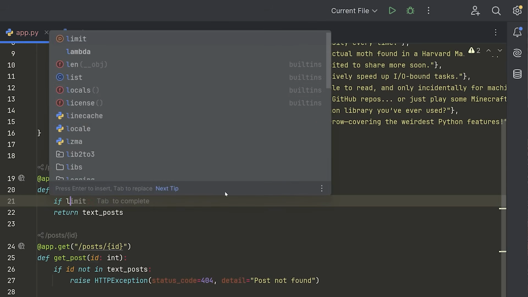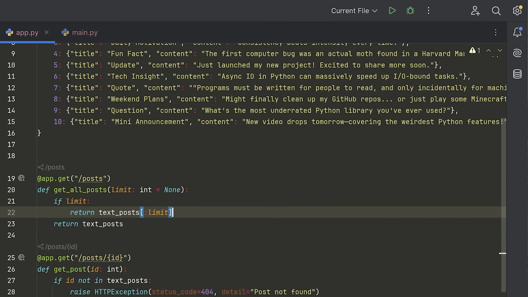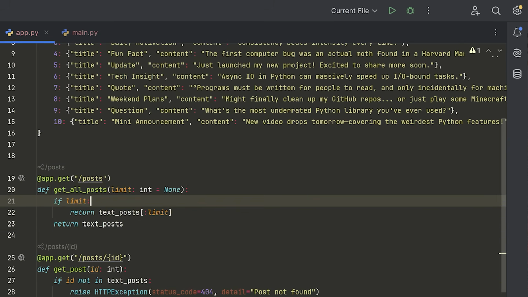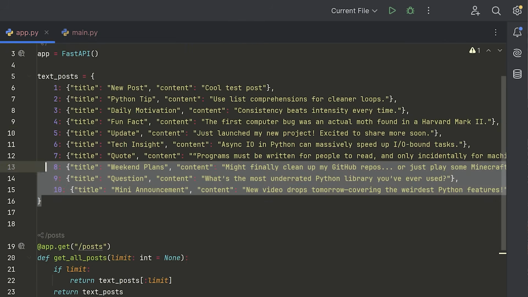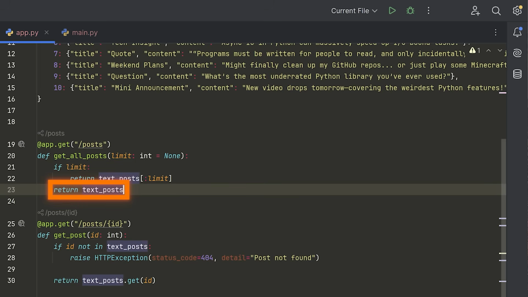I can do something like if limit, then what I'm going to do is say return text posts up to the limit. Okay, now this is not bulletproof because if the limit is larger than the number of posts, that will give us an error. But for now, that's fine. We'll just use that. And then otherwise, we'll just return the text posts.